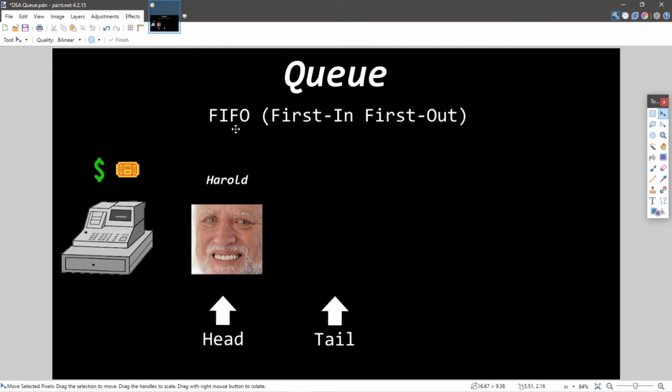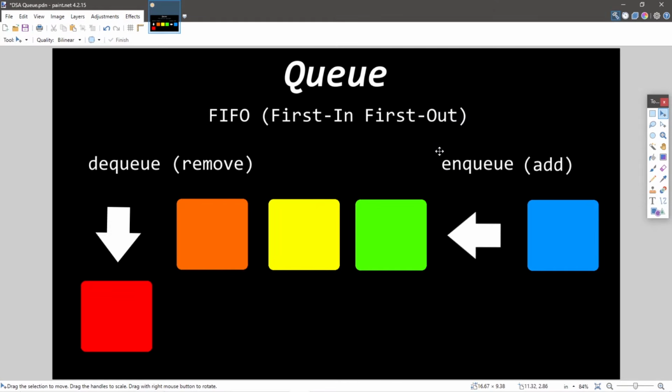So that's kind of how a queue works. It's first come, first serve, FIFO, first in, first out. If you were here first, then you will be helped first. Now, the concepts of adding and removing objects from a queue are known as enqueuing and dequeuing. Enqueuing is the concept of adding an object to the end of our queue, our tail, and dequeuing is when we remove an object from the head of our queue.